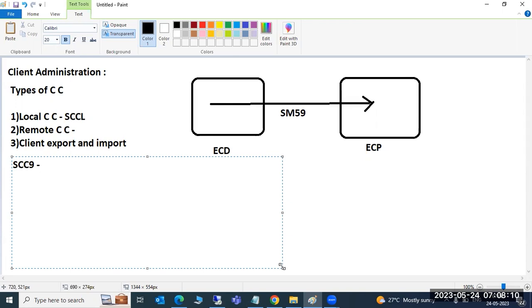I will tell you one small example of how to remember this transaction code, especially for client copies. I will explain it at the end of the class. It's actually very simple. Okay, I will explain it.